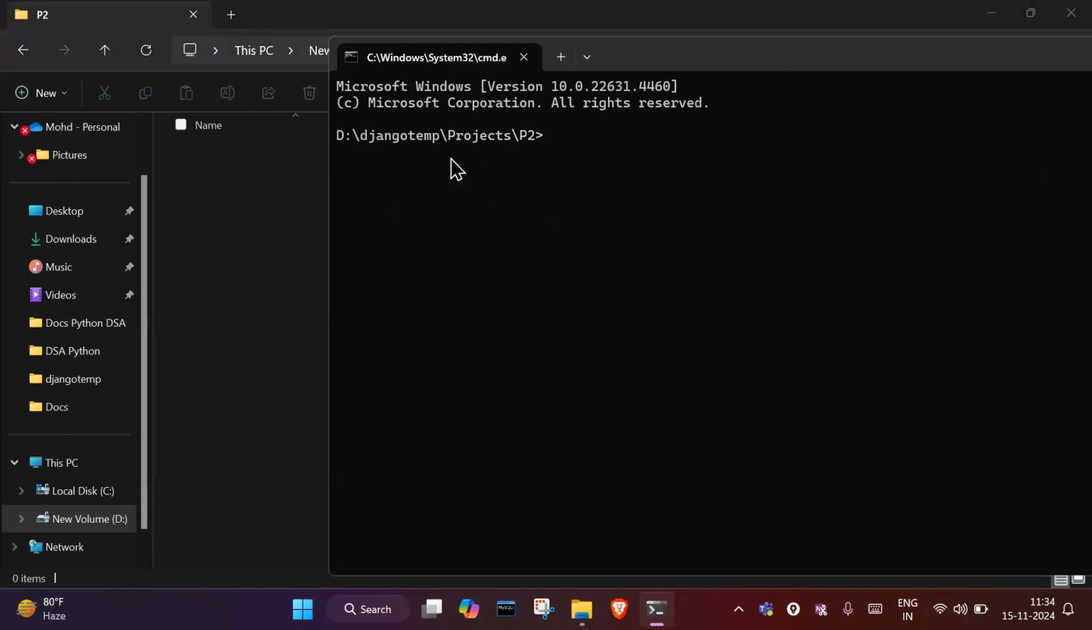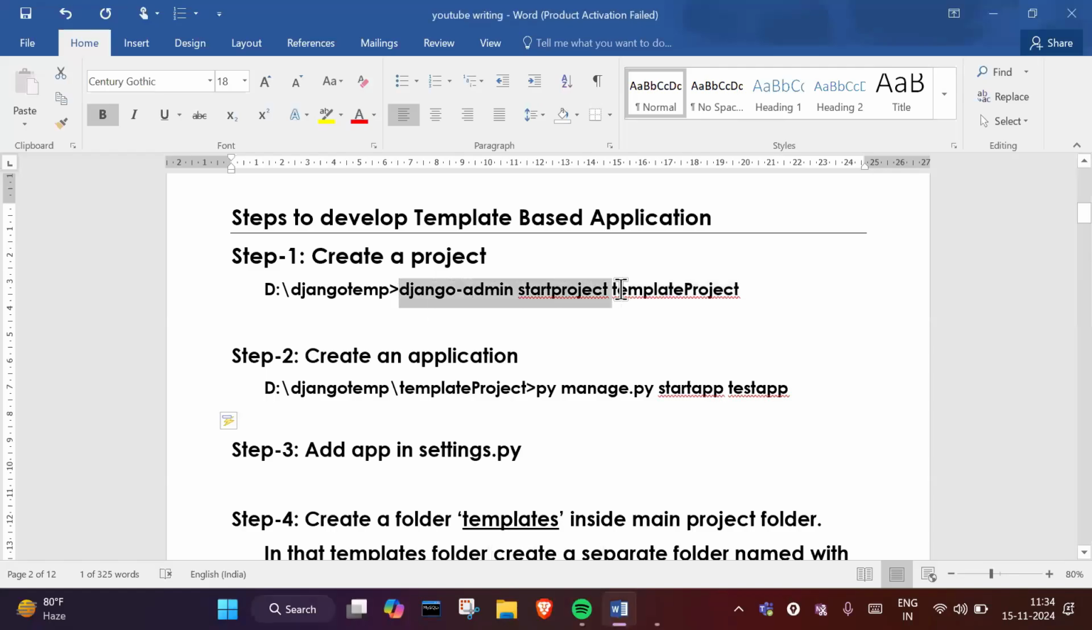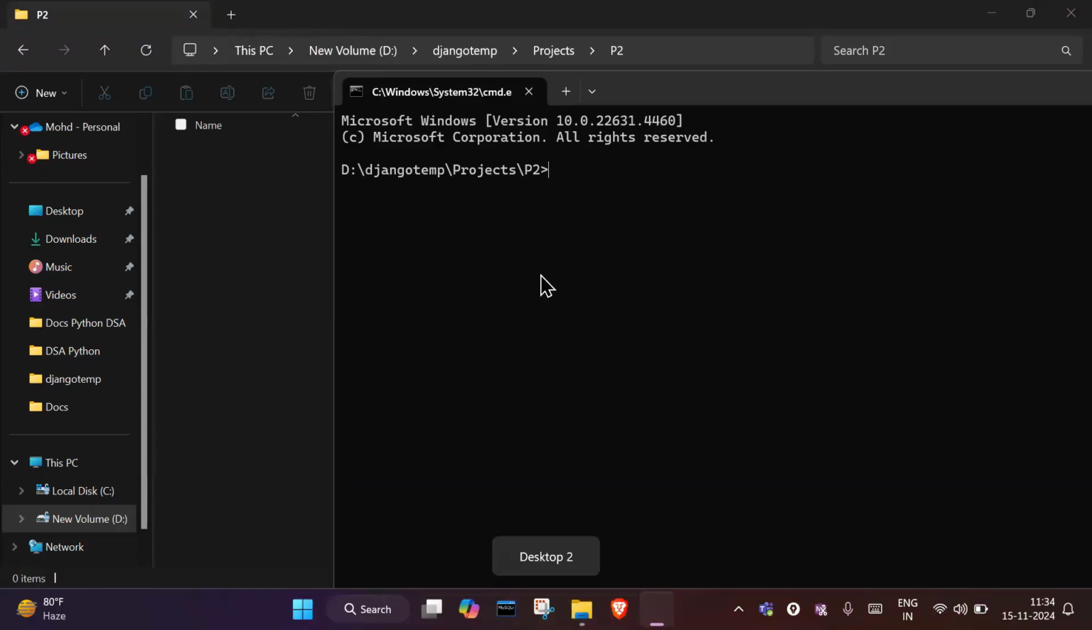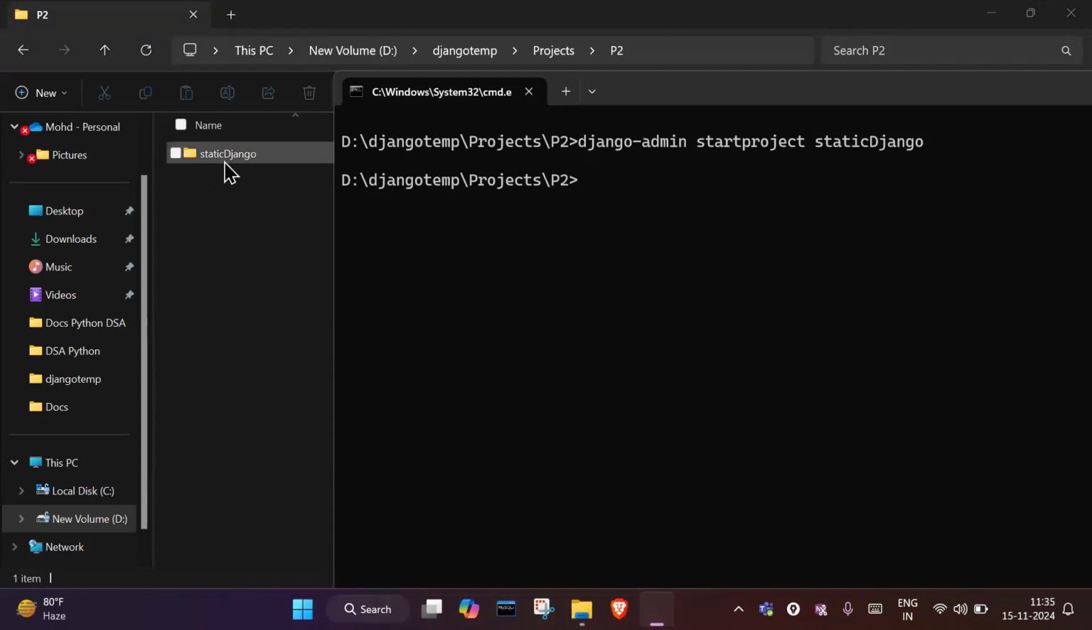In the P2 folder, I will create the Django project. What is the command? django-admin startproject. I hope it is visible; let me clear it first. Now what is the project name? I'm just giving a random name, you can give any name: staticdjango. Press enter and it will create the Django project. You can see it has created a staticdjango folder.